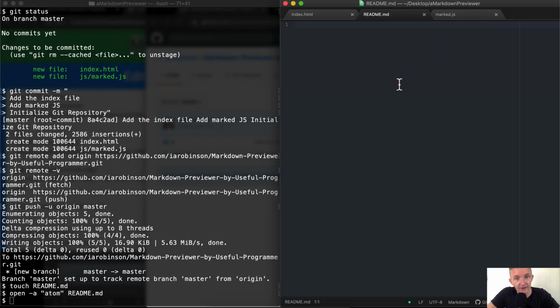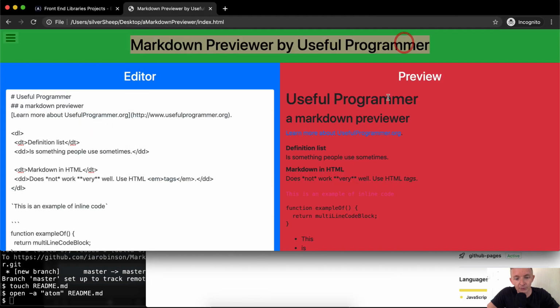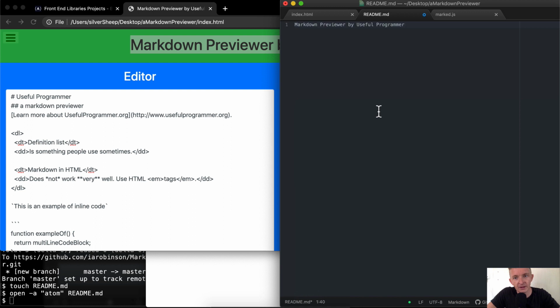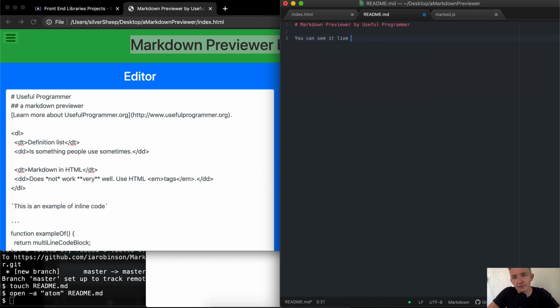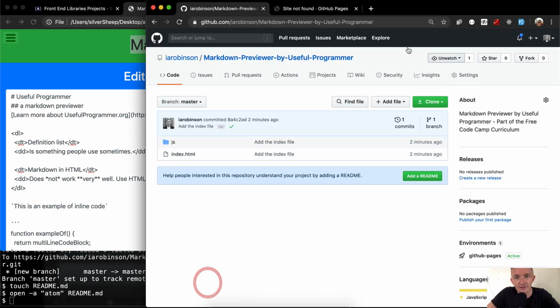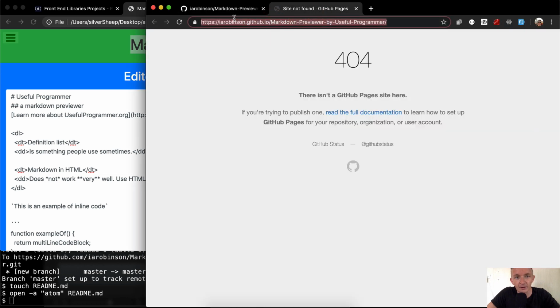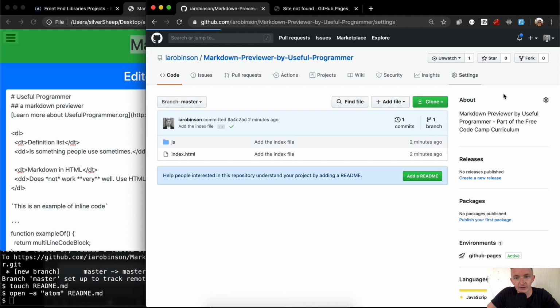And then in here, I can just give this one a quick little Markdown previewer by Useful Programmer. I'm going to make this a heading tag. You can see it live by clicking here. And then here, I'm going to make this a link. This is just standard GitHub Markdown. And what I want to add in this link is the URL that we found on the settings page.